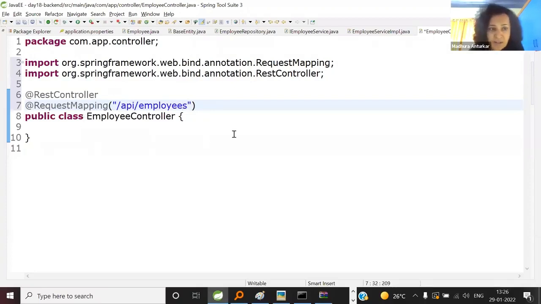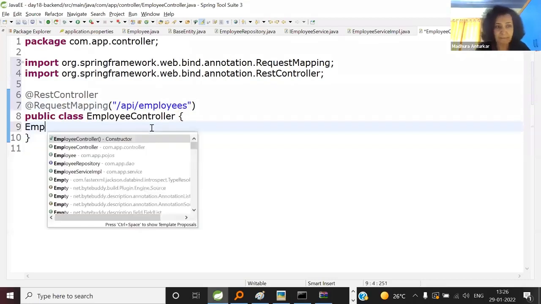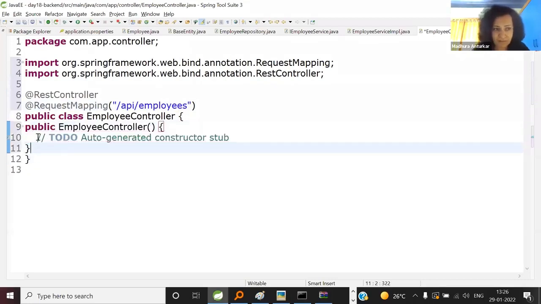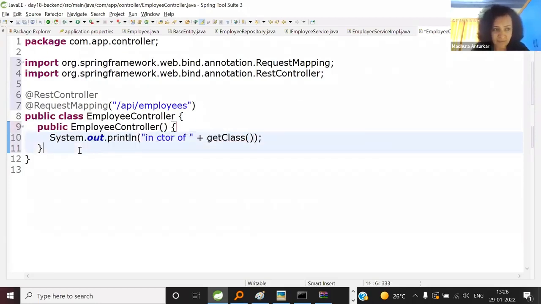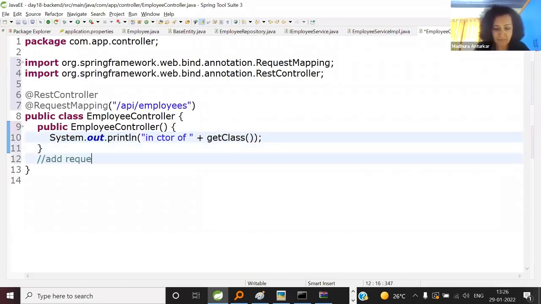So @RestController, @RequestMapping, and all of this. Just to confirm whether it is getting started, the singleton eager lifecycle in the constructor of the class. And here, let us add a request handling method.